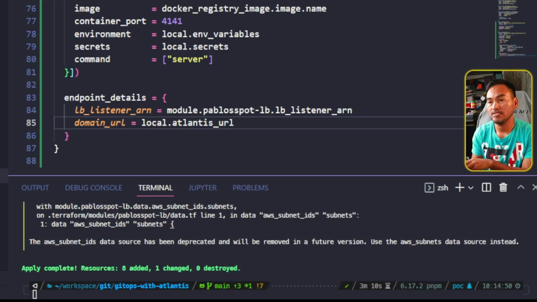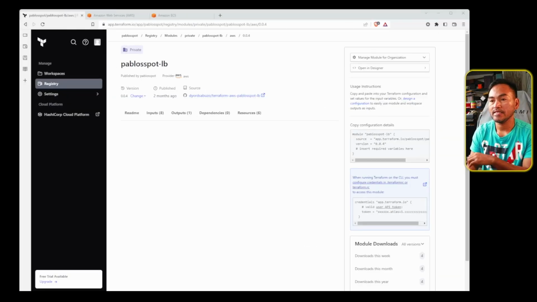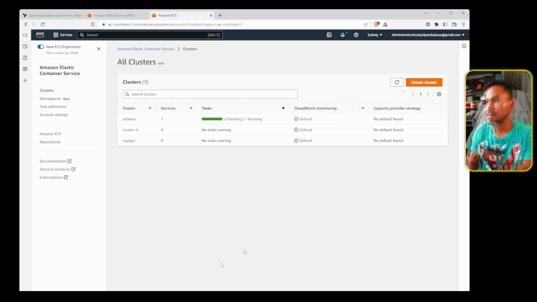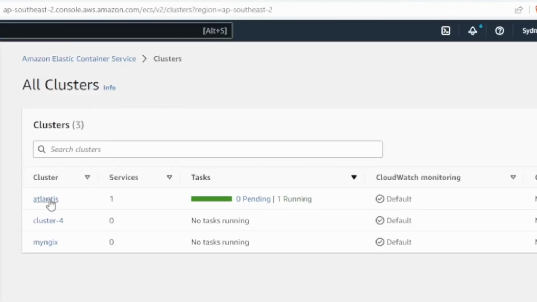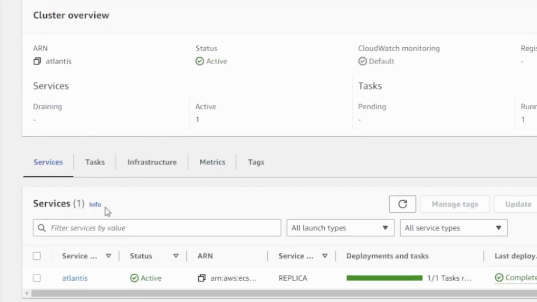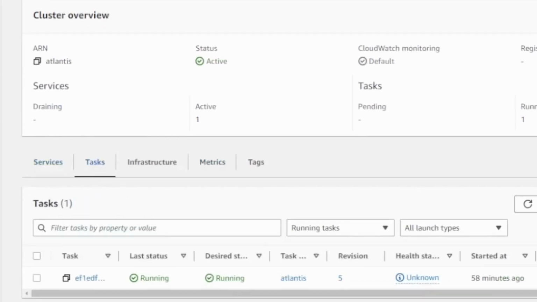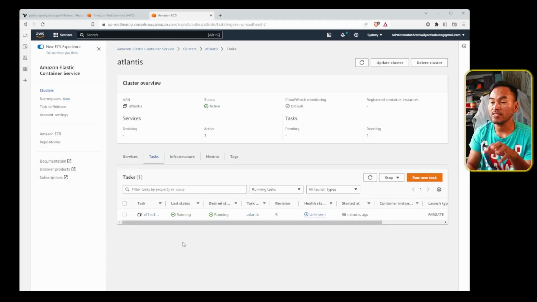And now that my changes are applied and my infrastructure is updated, let me switch to my browser and then head to my AWS Web Console. Select the Atlantis cluster and then head to tasks and verify that the task is running. So far, everything looks fine.